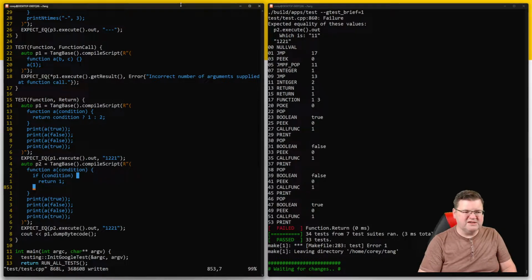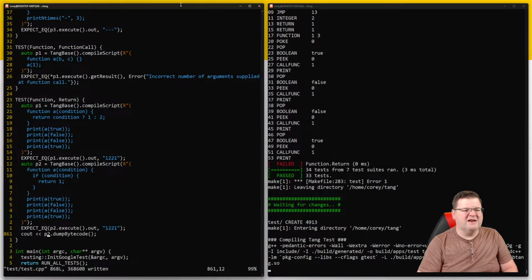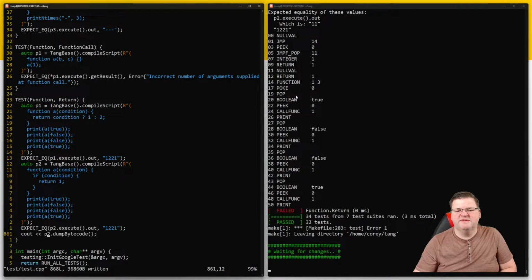I was like, there is no number 2 in this one because I forgot to replace that. There we go. Okay, jump to 14. So the function is between 3 and 14, or 3 to 12. So 3 is peak the condition. Jump if false to 11. So if it's false, it puts a null value on it and returns that.